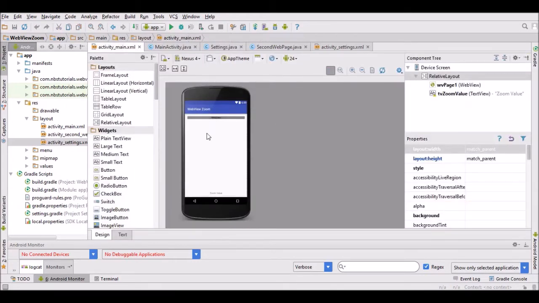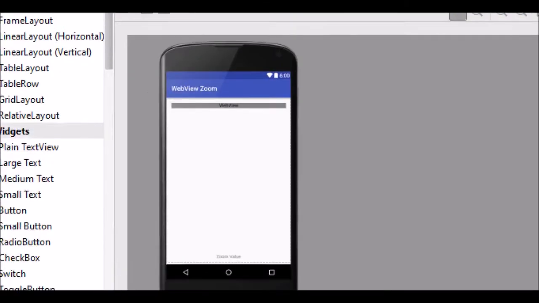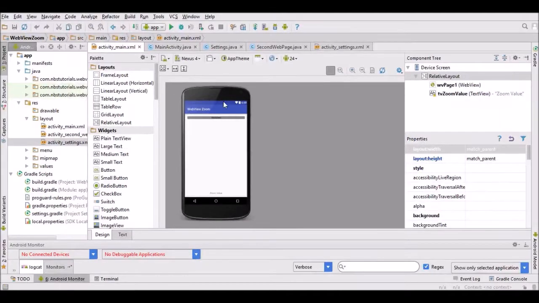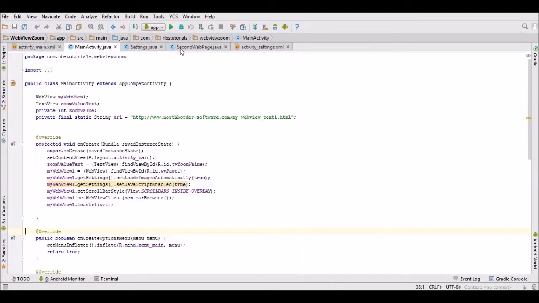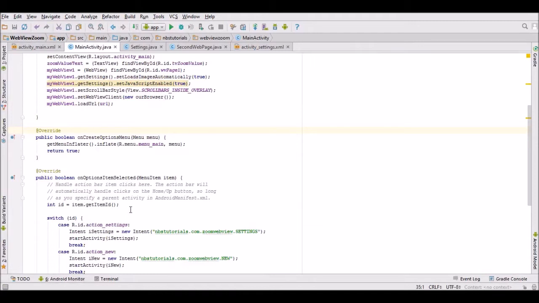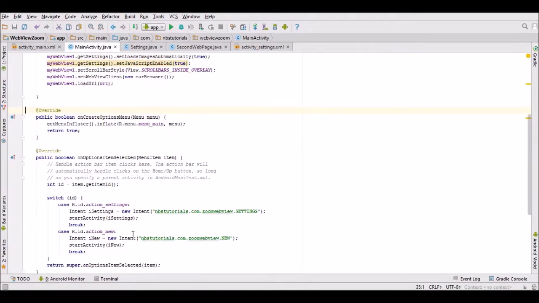So what I'll do, we'll just look at the main activity layout. You can't really tell much from this, but basically we've just got a web view here, and at the bottom we have just a little text view to indicate what the zoom value actually is. If we go to the Java now, which I've just preset in main activity, what I have is an action bar first of all. So the action bar here has a button to activate the settings, and another button to load up a new activity with a new website, and we're going to use the shared preferences on that one as well.